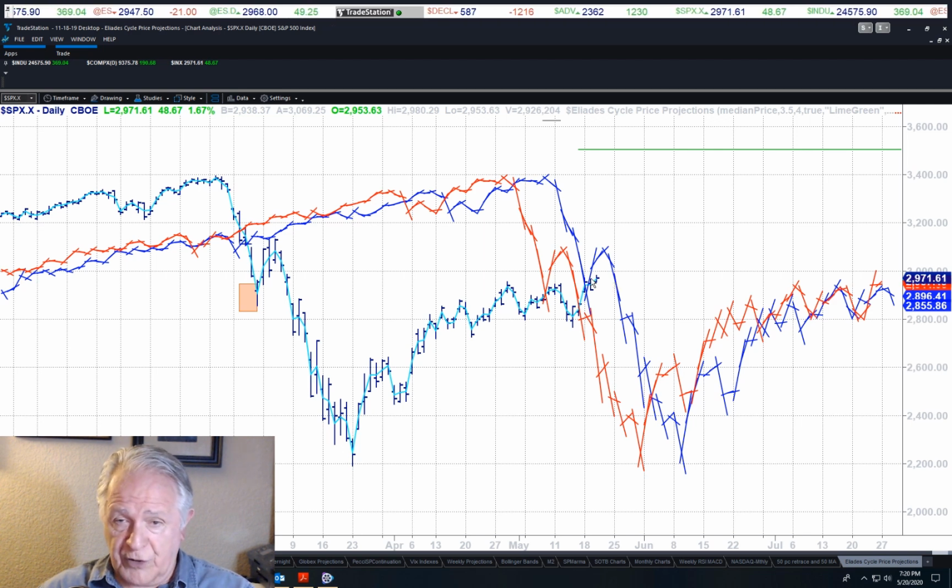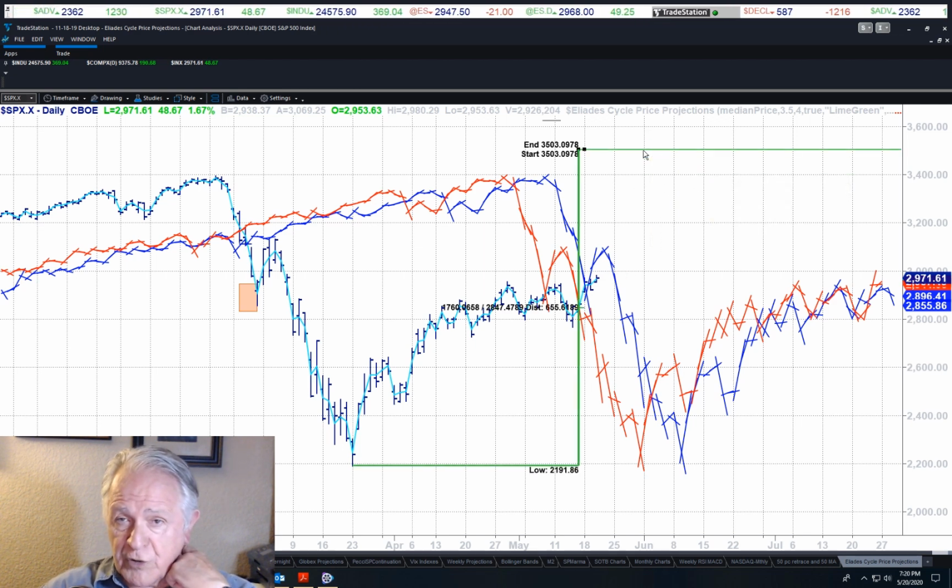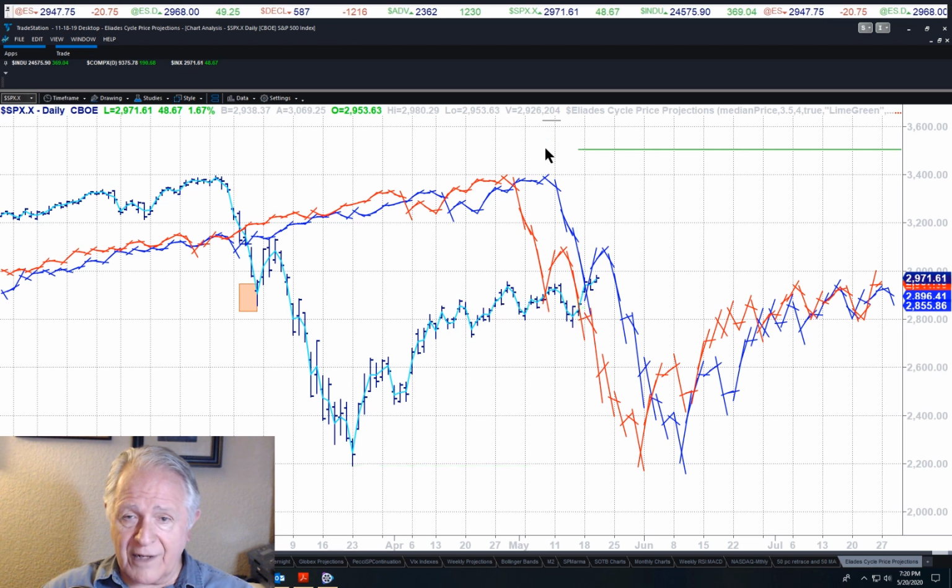Either one of two things is going to happen. Either we're going to move above this second offset line and confirm a projection up to the 3,500 level or perhaps even higher, or else we're going to see a dramatic decline. You have to see a dramatic decline within the next couple of weeks in order not to confirm this projection.